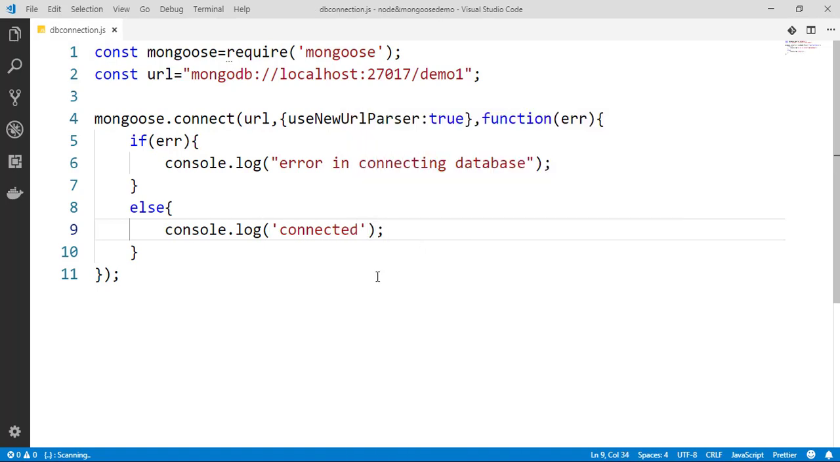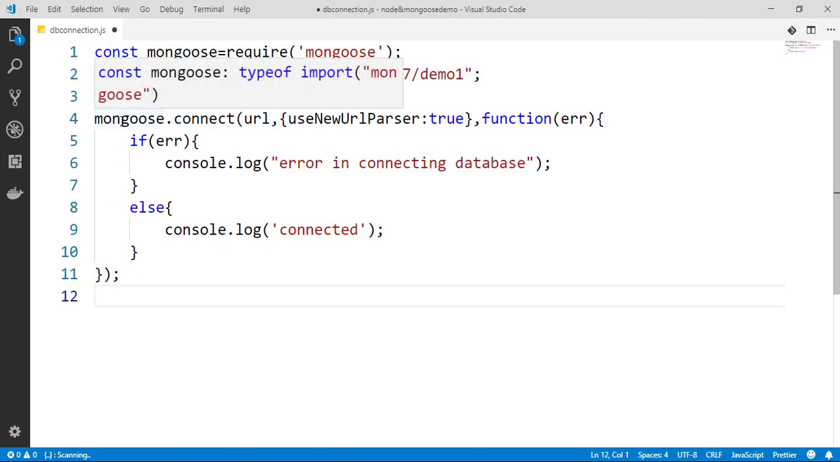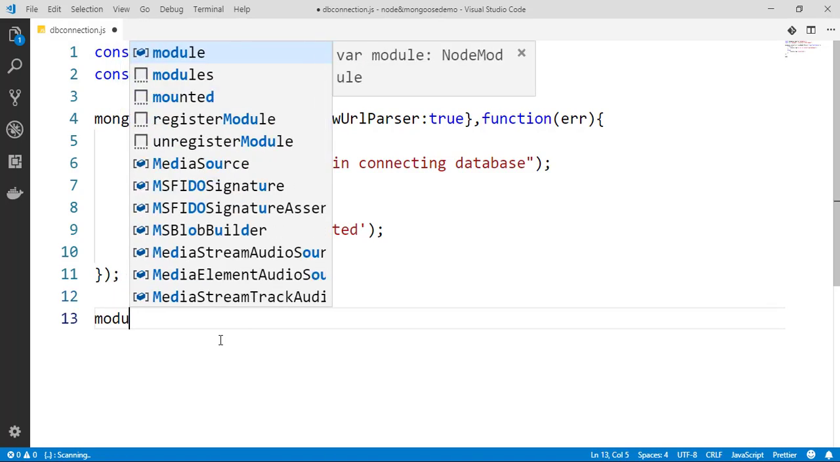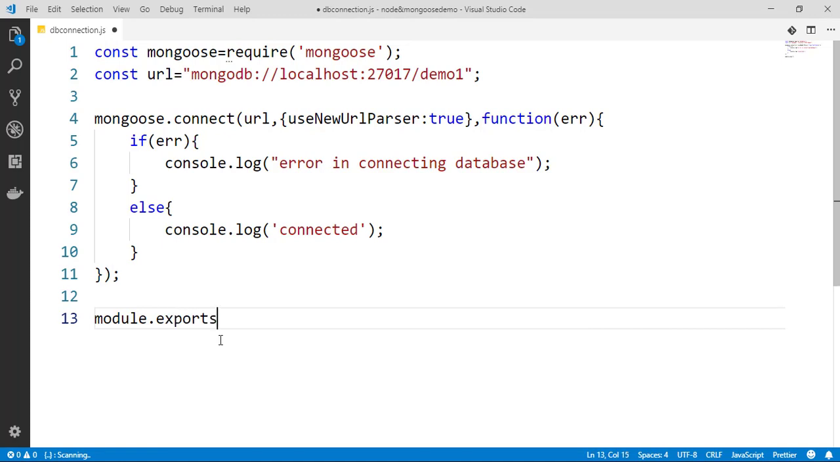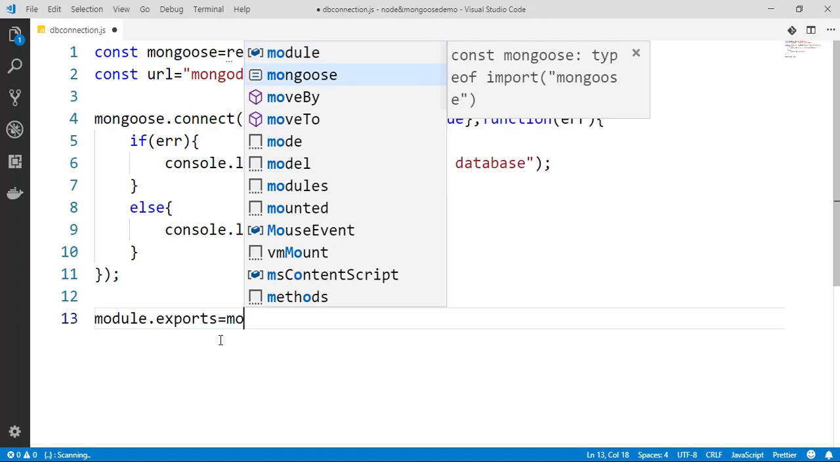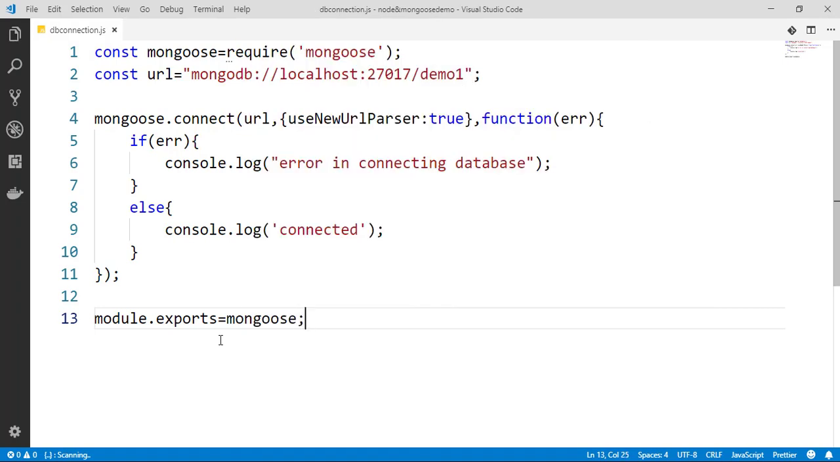So this is the DB connection, and I want to use the same instance outside this dbconnection.js. So here I can use module.exports, and here I'll be exporting my Mongoose object. That will be the same instance throughout our Node.js application. Now as a next step, I will be using this instance in my model file.